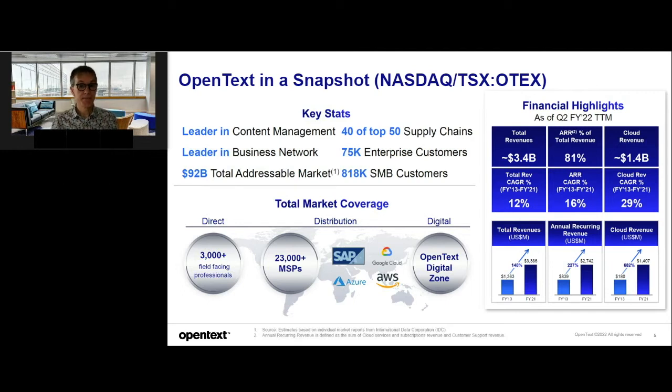Interested in more company data? Please visit our webpage and look at OpenText's annual report or the investor presentation.